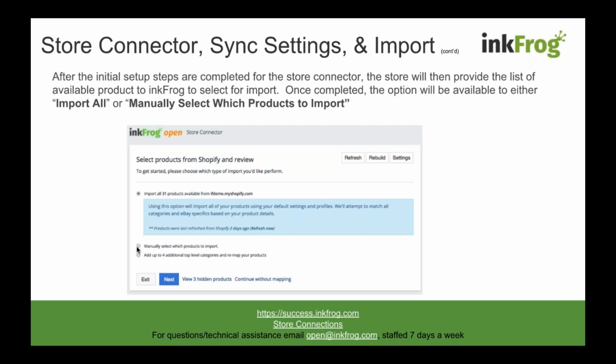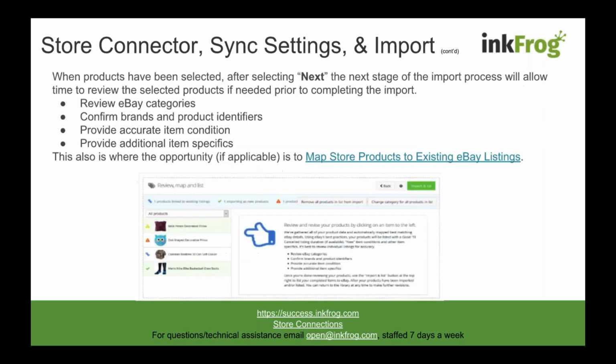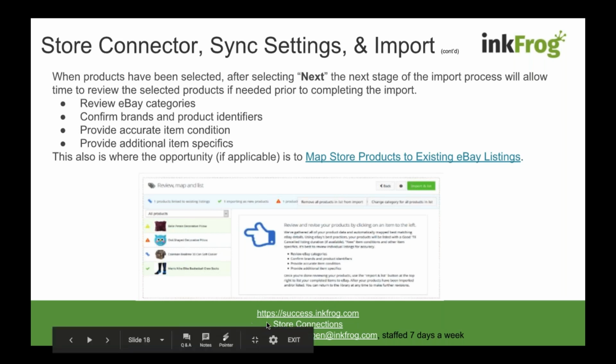And then in doing so, once you have your products selected and you click next, it's going to bring you to this phase of the review, which is the review map and list page. This gives you the opportunity, and we highly recommend you take the time, to review it, at least spot check, right? And if you've got products that were selected and they're all going to fall in the same eBay category and subcategories, I've got a great solution for you right here.